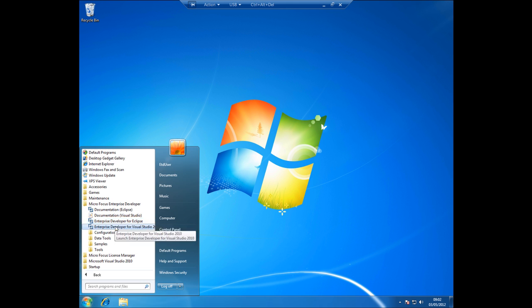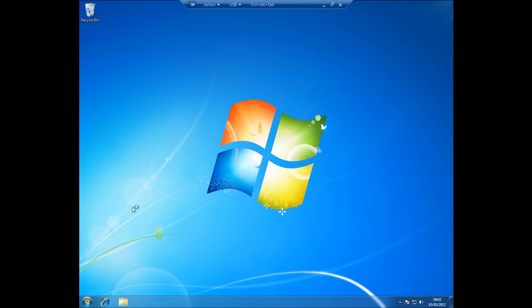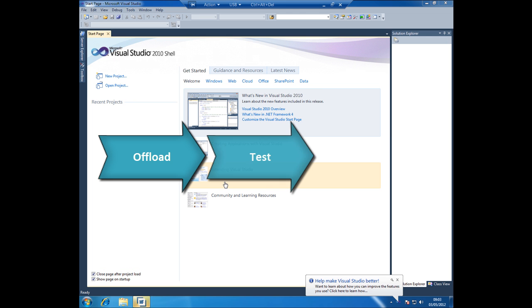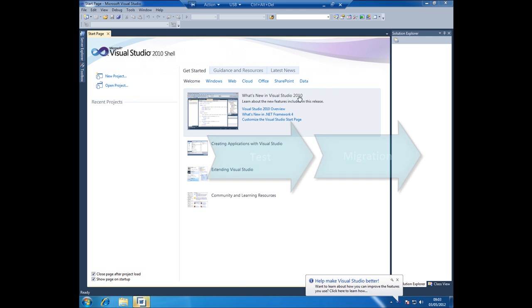Enterprise Developer Team Edition is available for both Microsoft Visual Studio 2010 and the Eclipse IDE. It provides agile development environments for legacy and distributed applications for Micro Focus customers requiring either offload, test or migration solutions.